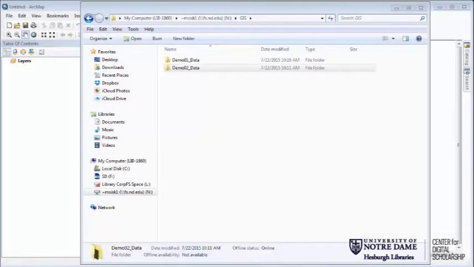Hi everybody, and welcome to the second of these GIS modules. It's hosted here through the Center for Digital Scholarship at the University of Notre Dame. In this module, we're going to be focusing on raster data.